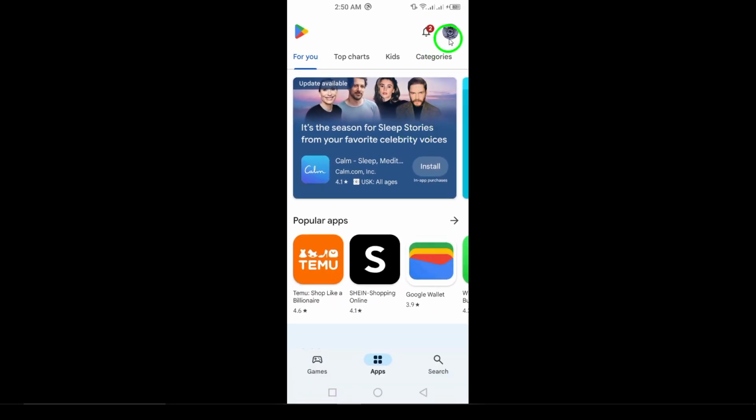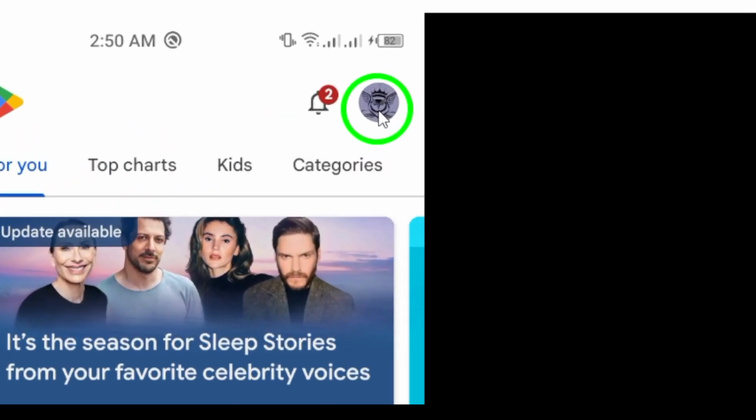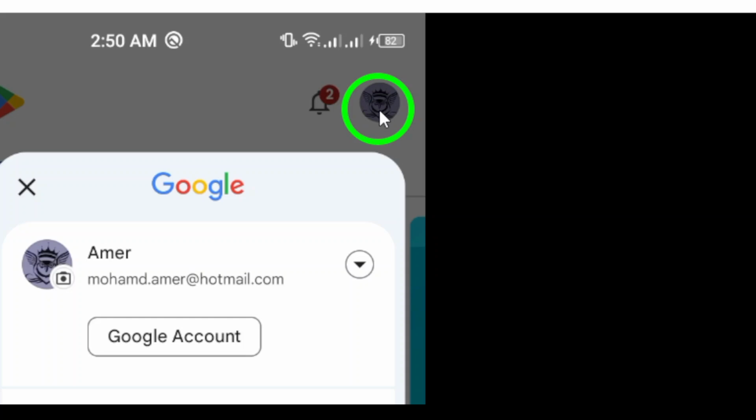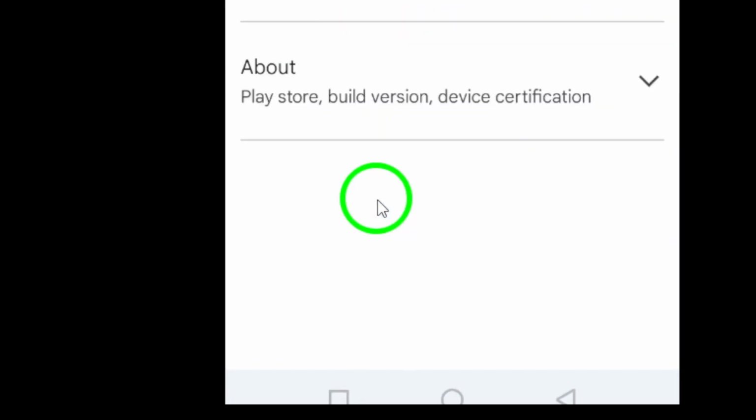Next, we need to access the settings. In the top right corner, you'll see your profile icon. Tap on that, and a drop-down menu will appear. From there, select Settings. Easy enough, right?